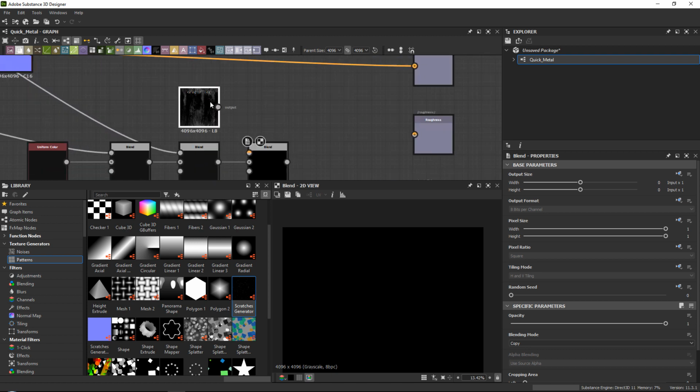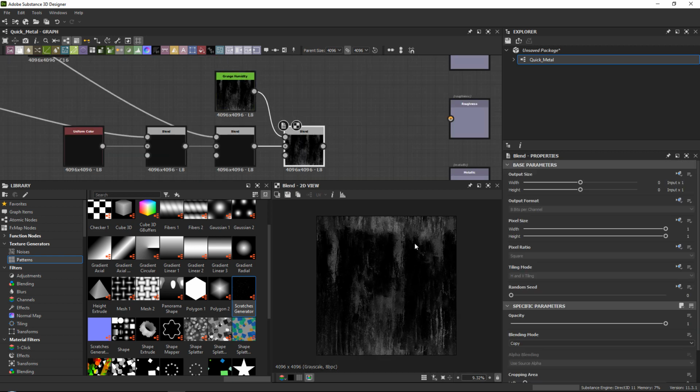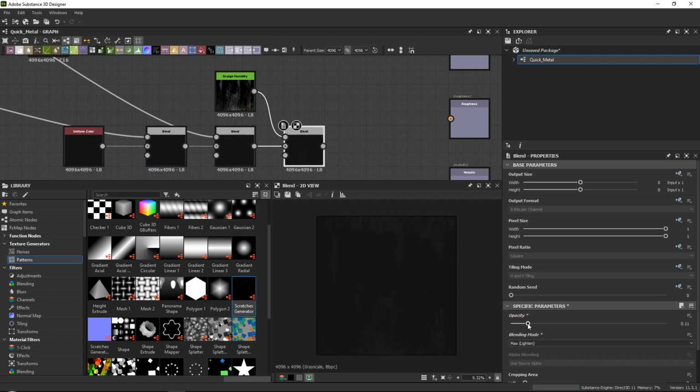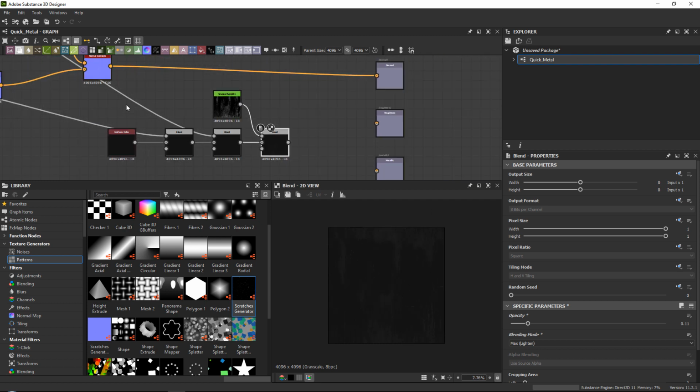Let's get started with this one as a base, our grunge humidity. We basically want to make whatever our grunges are showing look duller. So we go for a max lighten. And then here, see? And then if you press space. Now, as you can see here, this is looking very strong in terms of tiling. So you do need to be a little bit careful in how strong you want to make this.